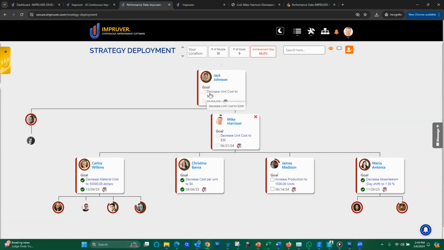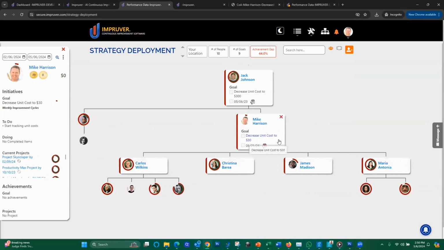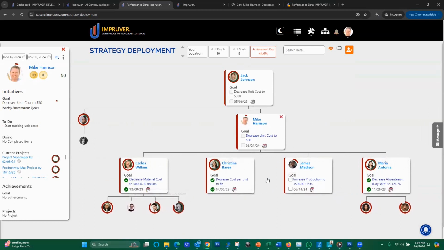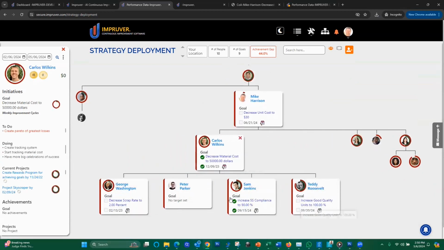Jack sets a goal to decrease unit costs to 300. Jack's goal would cascade to be an input to Mike's goal, and his other administrator's goal, and they would set a goal scaled or scoped to their specific area of responsibility. So Mike sets his own goal. Then Mike brings his team in. They each set their own goal, and then each team member basically repeats the same process, right? So at each level, the goal is scoped to, again, the individual's scope of responsibility or domain.